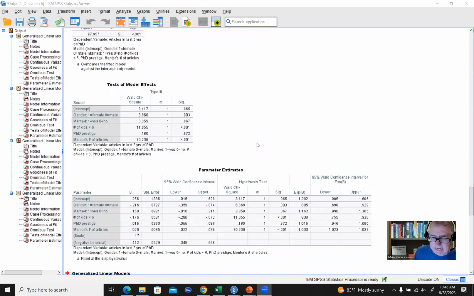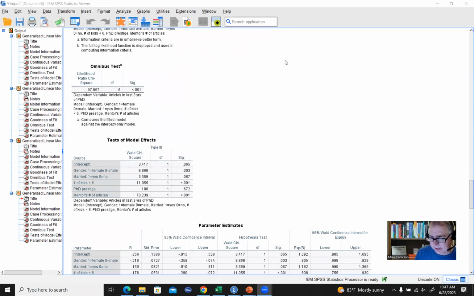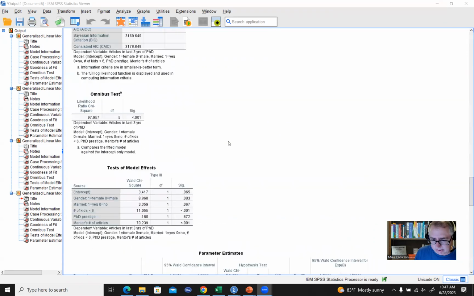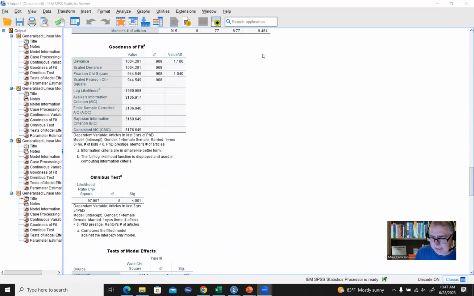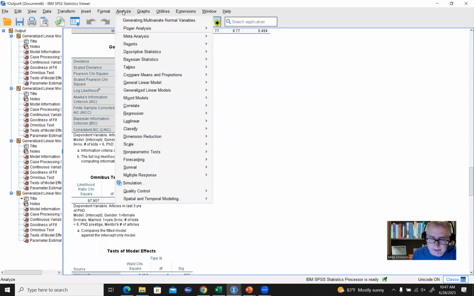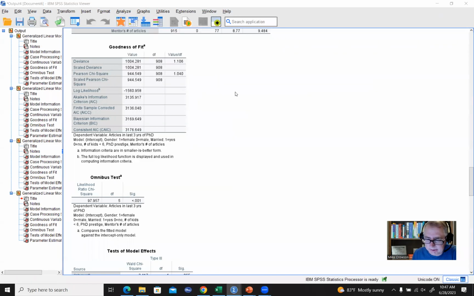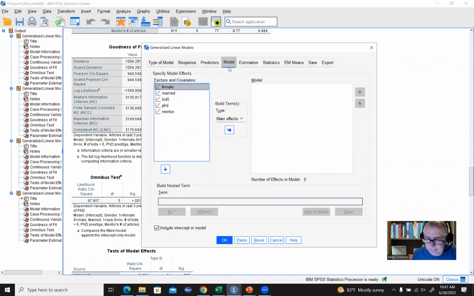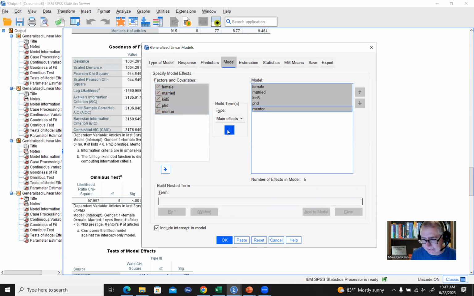Right now we do have the log likelihood for our current model where we have estimated the dispersion parameter. Our log likelihood for this model is negative 1560.958. Now what we need to do is generate the log likelihood for a model where the dispersion parameter is fixed to 0. To do that, we can go to Analyze, Generalized Linear Models again. Okay, so this is from the intercept only model. I need to move all these back in.